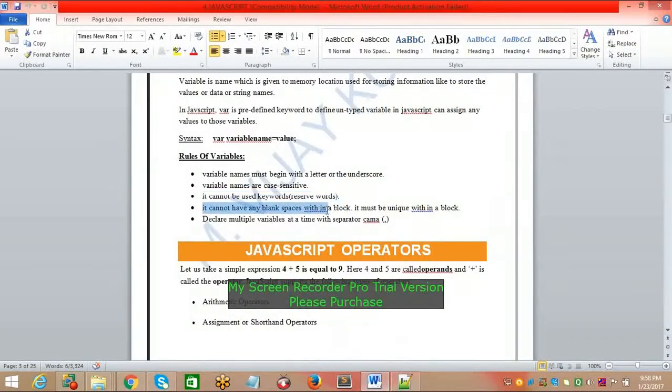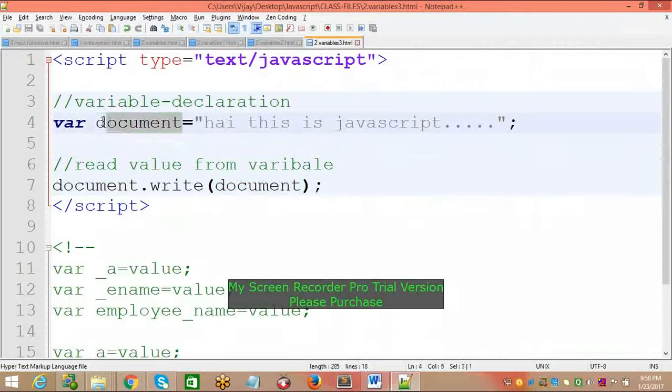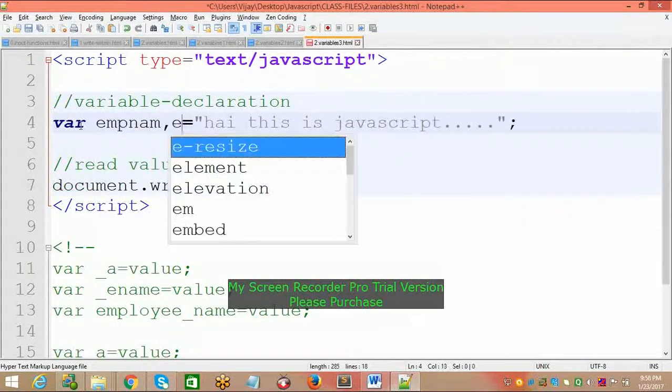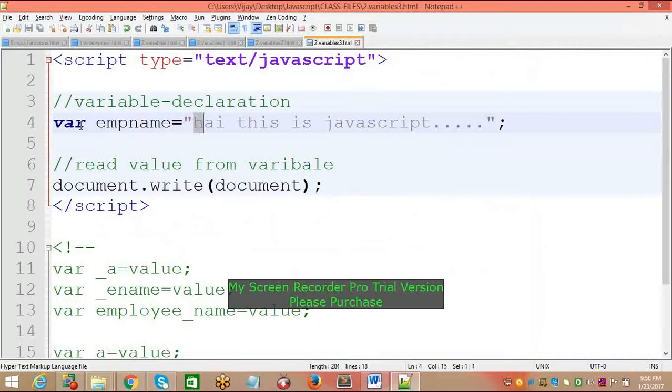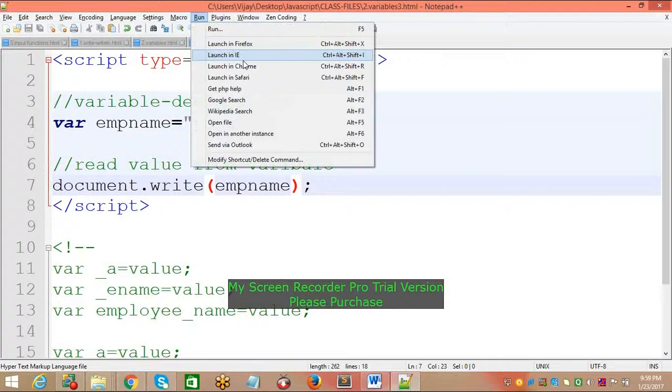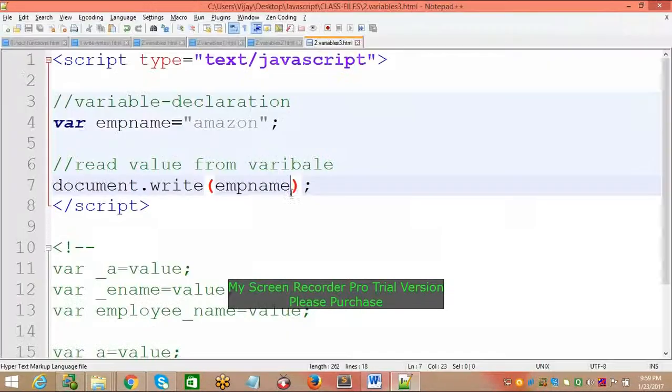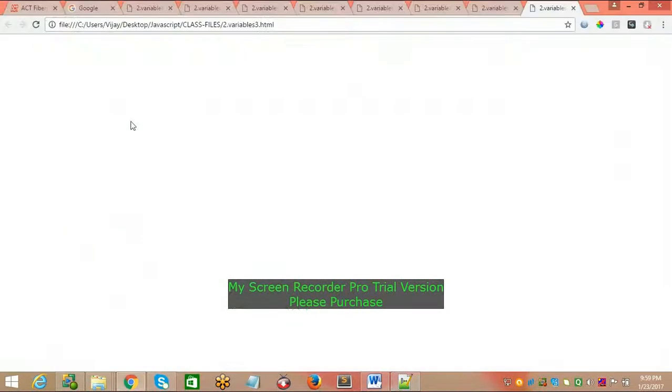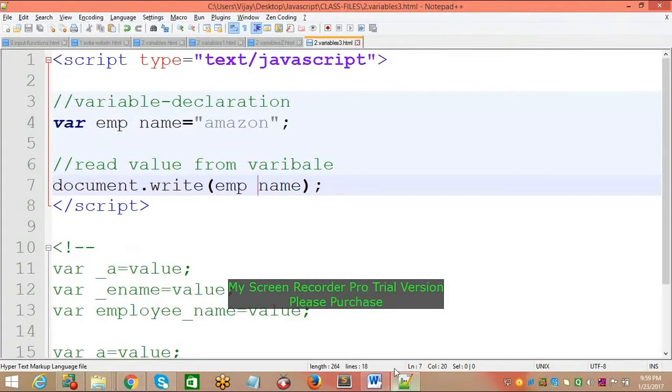It cannot have any blank spaces, and it must be unique within a block. Suppose the example is employee name, and the employee name is Amazon. When printing the statement, I read the value from the variable using the variable name emp name. But between the emp name, suppose you unfortunately put any spaces. Don't use blank spaces in a variable name while taking a long name as a variable.